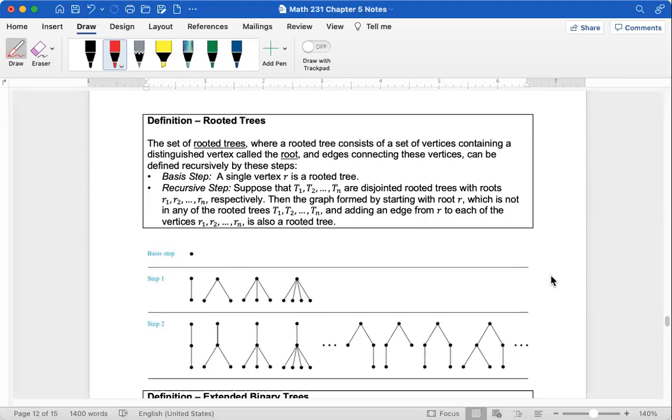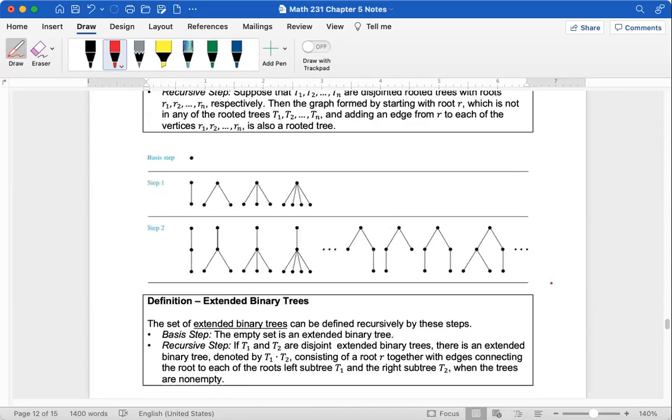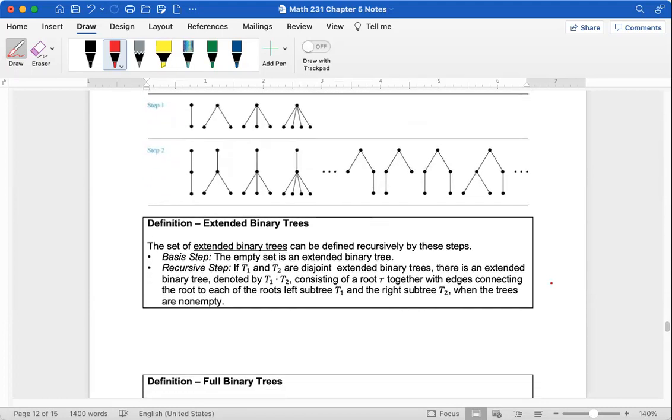Now, the way that we allow these rules of connection does change. So the first type of connection we're going to look at is what's called extended binary trees. All right, so the set of extended binary trees can be defined recursively, saying that the empty set is an extended binary tree. If T1 and T2 are disjoint extended binary trees, there is another extended binary tree that we can create between them, T1 times T2. That's what that says. We're taking those two together.